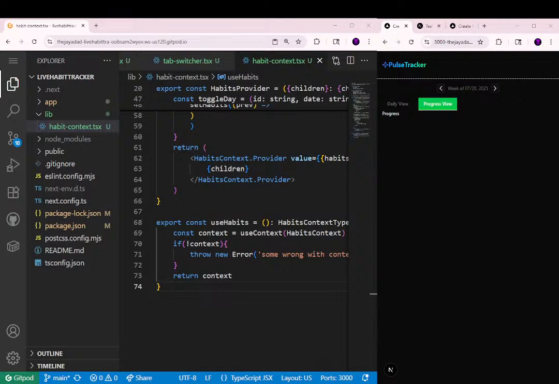All right, so with that, we basically have the ability to export this data throughout the application.